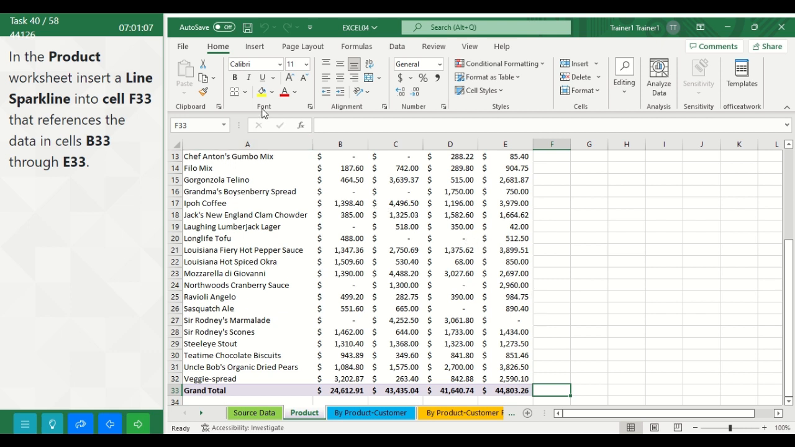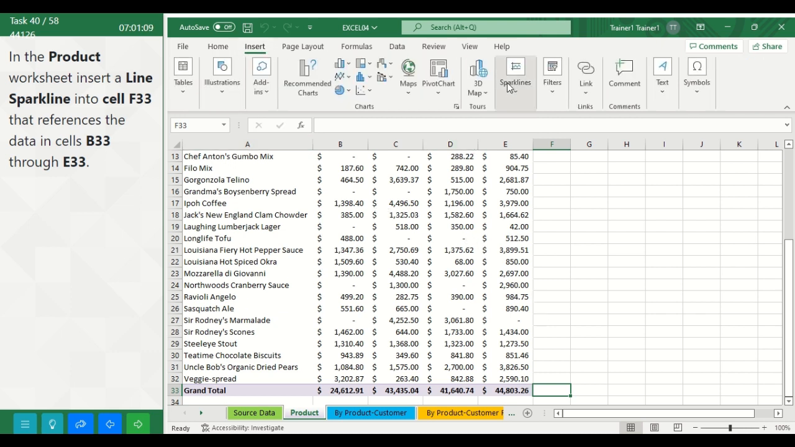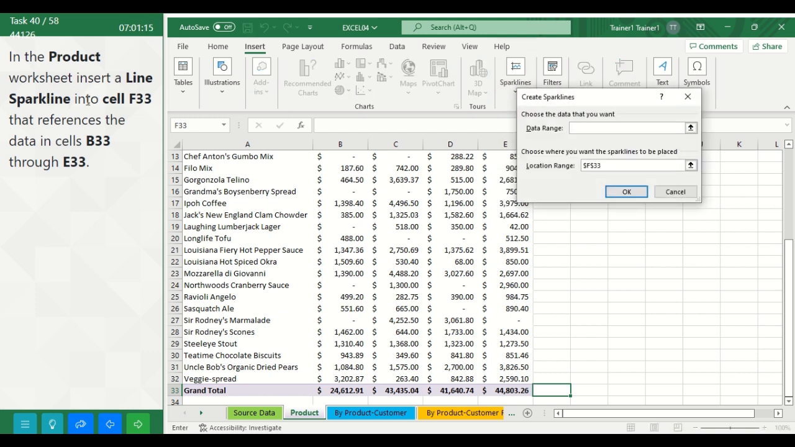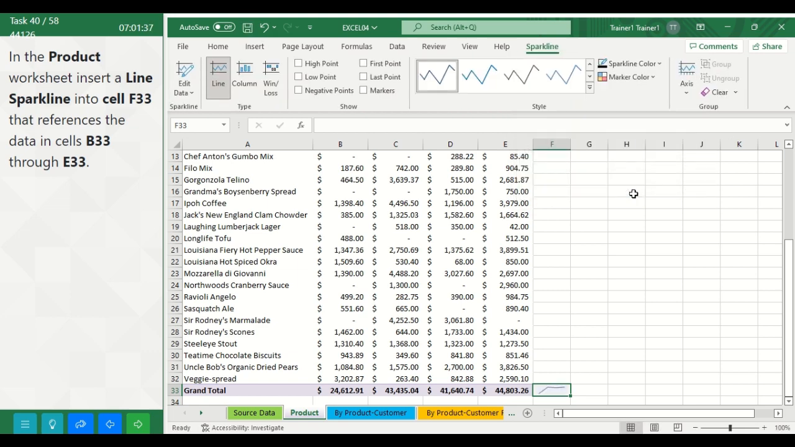On the Insert tab in the Sparklines group, you select Line, so this is our line sparkline, and then the data range that references the data in cells B33 through E33. So here you enter B33 through E33 and click OK. Okay, that is done.